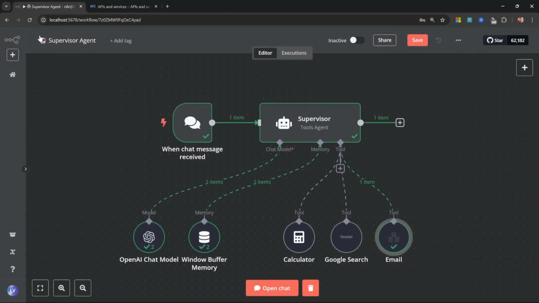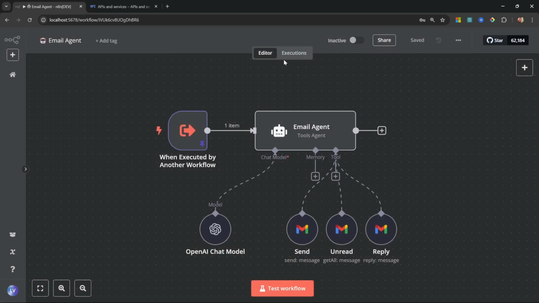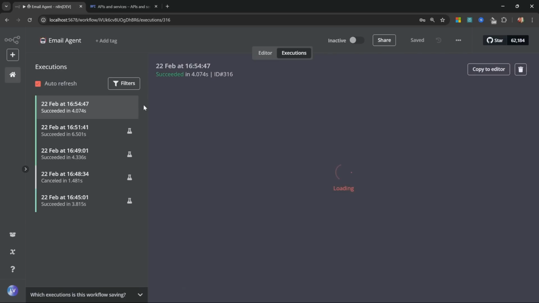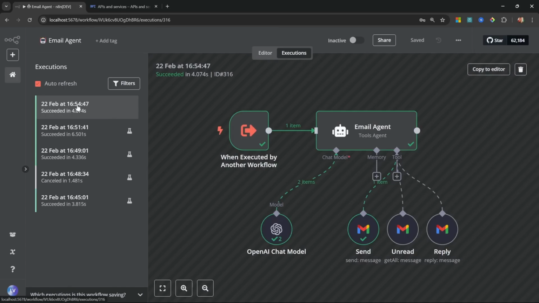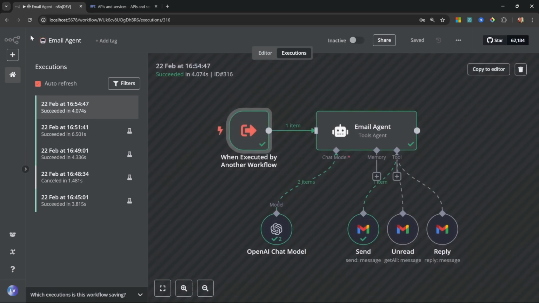We can also view the data that was passed to this email workflow by going back to the dashboard. Let's click on email agent. And let's click on executions. Here we can view all the past executions for this workflow. And if we look at the last one, we can see exactly what was passed into this flow. We can see the query has this structure where it contains the subject line along with the body of the email, etc. But this doesn't include the email address at all. So it seemed like our supervisor attempted to write the email itself and totally forgot to include the email address, which is not what we want.